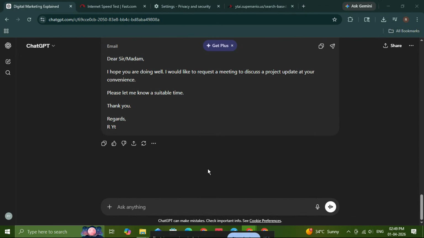First, open ChatGPT in your browser or in the app. Once you're on the main screen, you'll see the chat area where you can start a new conversation. This is where you'll upload your audio file and give ChatGPT instructions on what you want it to do.